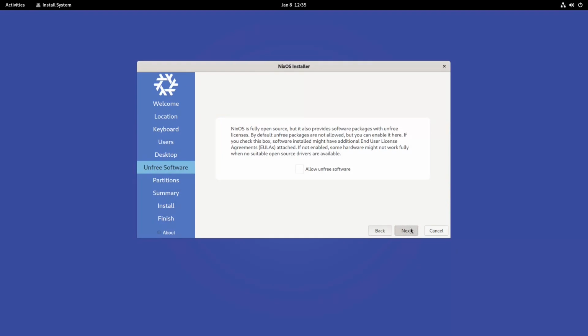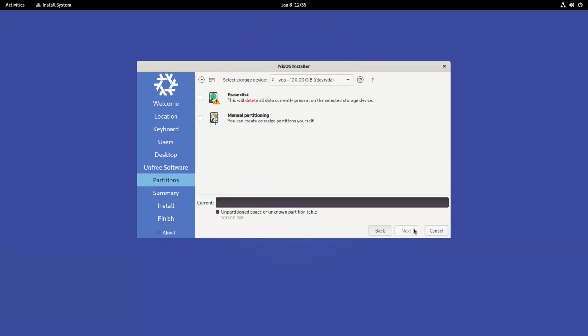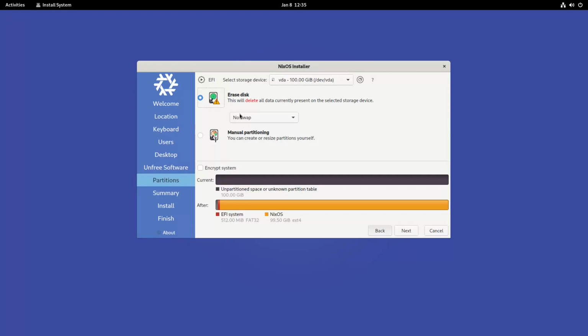We select to allow unfree software to be able to install applications like Discord and the likes. As this is a virtual machine, the partitioning options are a bit different, although for our purposes we just select manual partitioning.